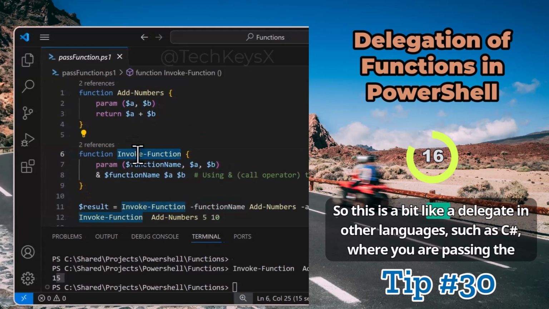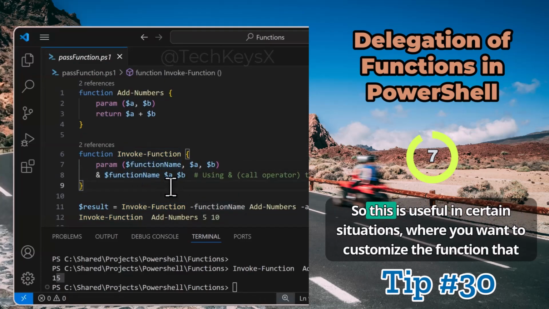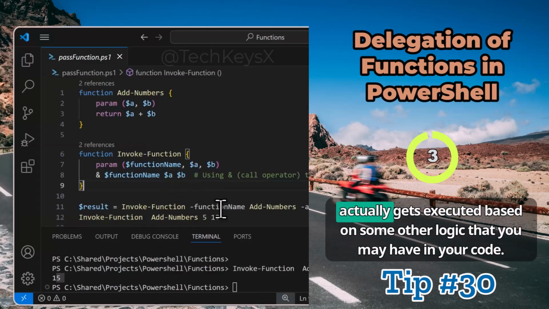So this is a bit like a delegate in other languages such as C#, where you are passing the function as a parameter into another function who then calls the relevant function. So I hope this makes sense. This is useful in certain situations where you want to customize the function that actually gets executed based on some other logic that you may have in your code.